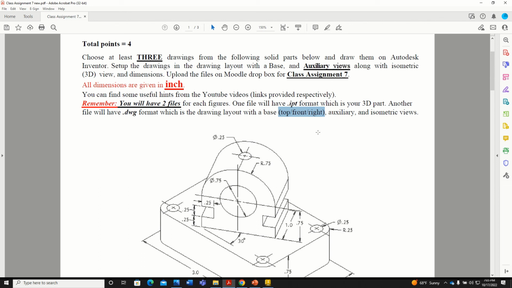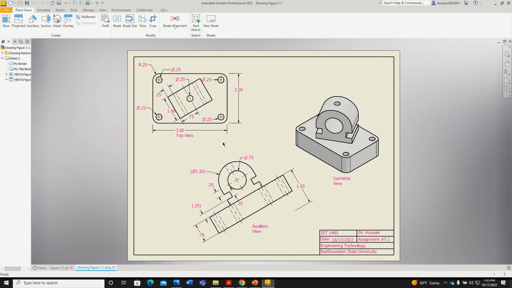Remember, the auxiliary view will be an inclined surface. Okay, the auxiliary view will be created on an inclined surface, so you need the inclined surface to be visible, just like this line we used for the inclined surface to create the auxiliary view. So your base view should be in such a way so that you have the inclined surface to create the auxiliary view. So when you choose the base view, you should keep that in mind.